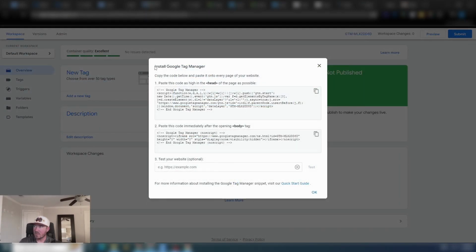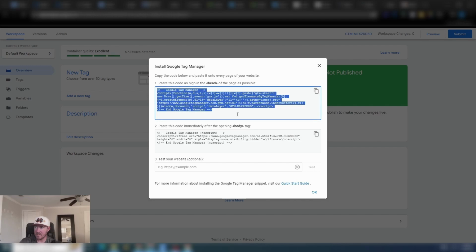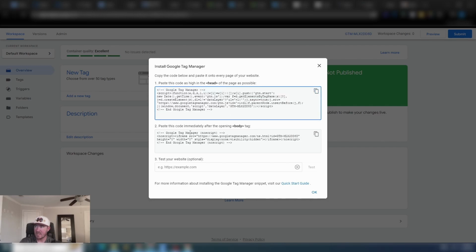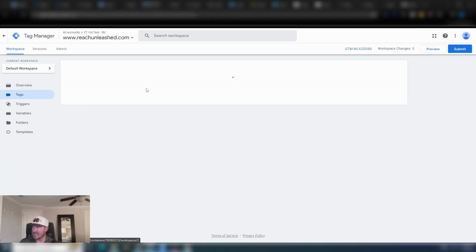All right, and now this is very similar to the Facebook pixel. So once you have your Google Tag Manager, you want to take this code up here and put this in the header, and you want to put this in the body. But before we get to that, we want to set up an actual tag. A tag is something that's going to fire based on specific events that are happening.